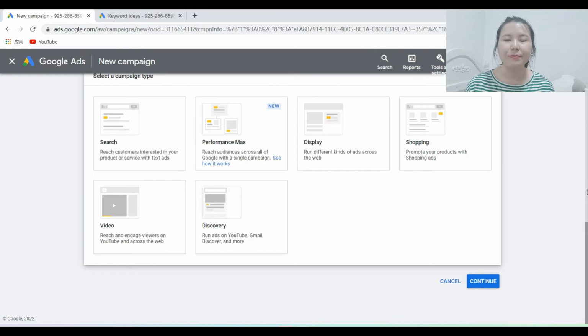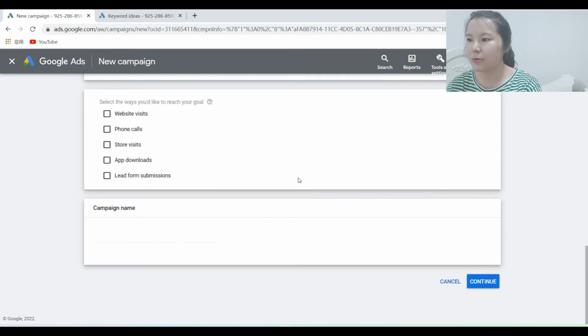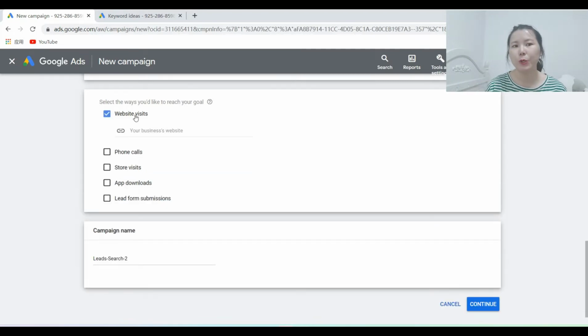So let's go for search. Reach customers when they are searching. About this one, reach your goal, select what you'd like to go for. Firstly, don't worry. If we don't know whether it's phone calls or website, we can skip.